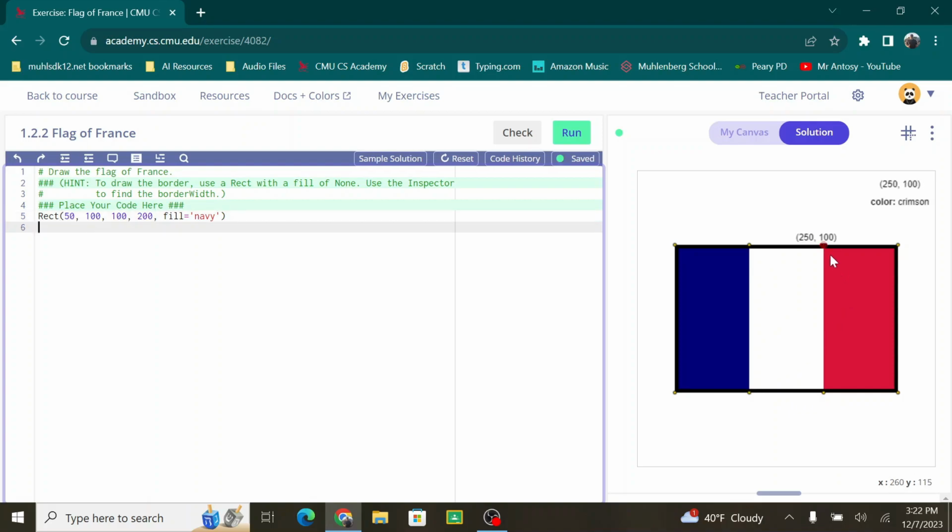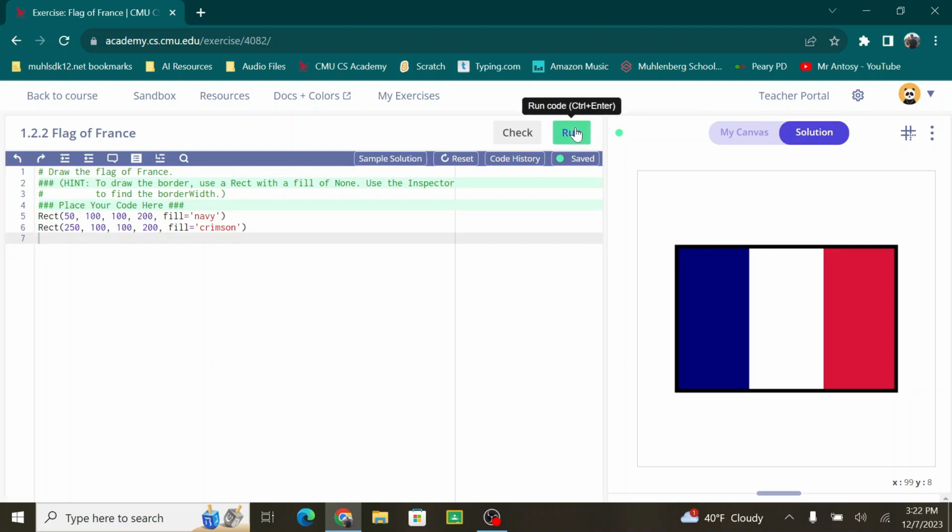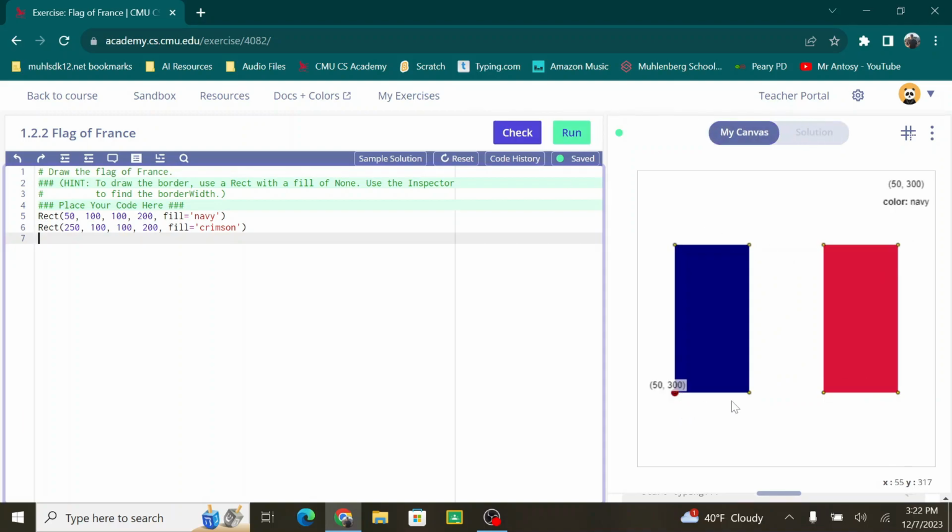Our next one is over here. We are going to fill this in with crimson. So rectangle 250 and 100, and it comes down to 350, 300. So once again, that's 100 by 200. And we are going to fill, like I said, with crimson. So let's see what we got so far. Beautiful. Now all we need to do is put a border around the entire thing.